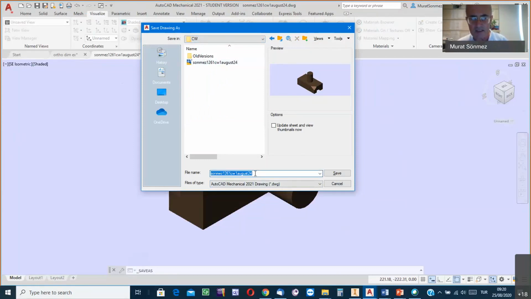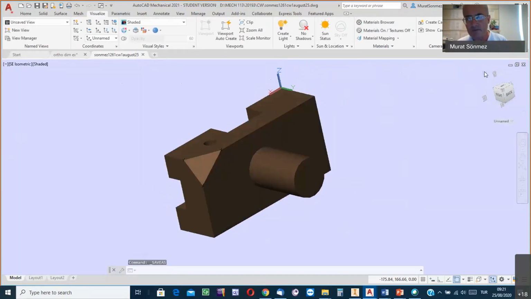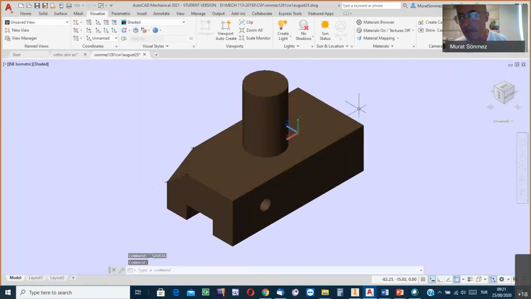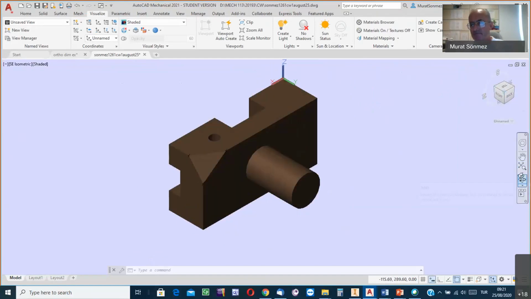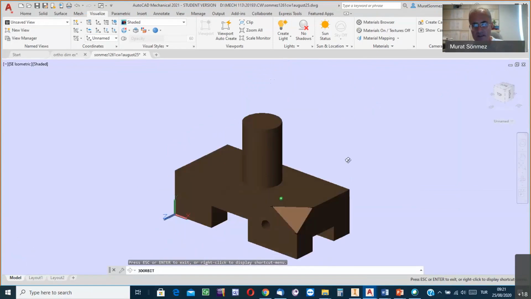But the date is not the 24th, it is the 25th. Save it with a different name. Okay, and then creating the solid models in AutoCAD, repeatedly clicking on the same button. Rotate it like this.